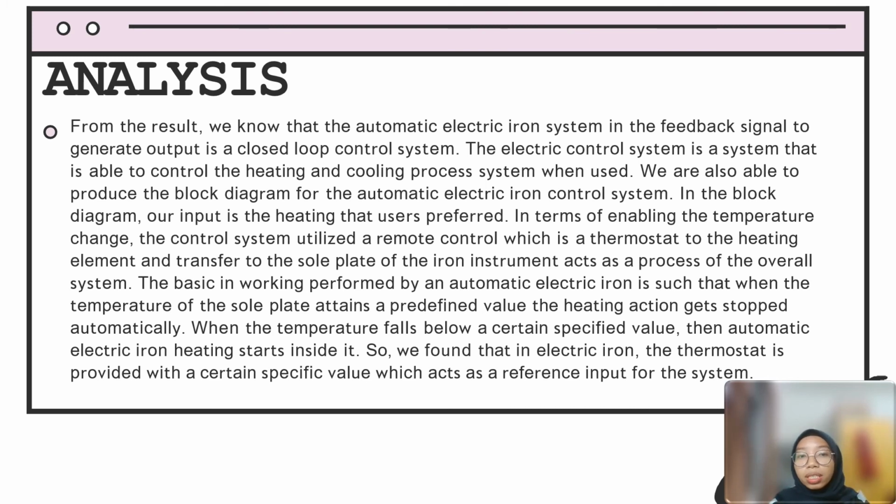The basic working performance of the automatic electric iron is such that when the temperature of the sole plate attains a predefined value, the heating action stops automatically. When the temperature falls below a certain specified value, the automatic electric iron heating starts again. So we found that in the electric iron, the thermostat is provided with a certain specific value, which acts as a reference input of the system.